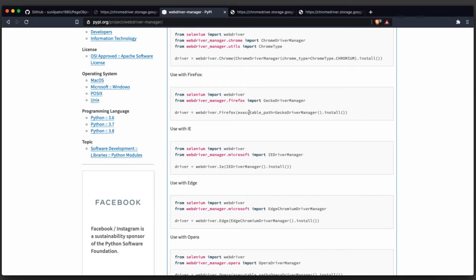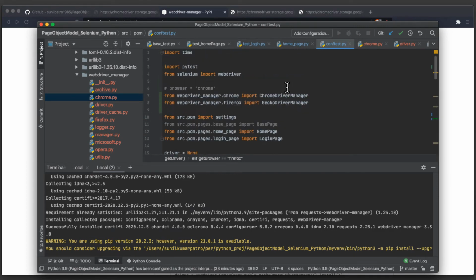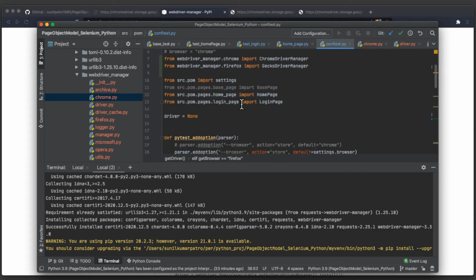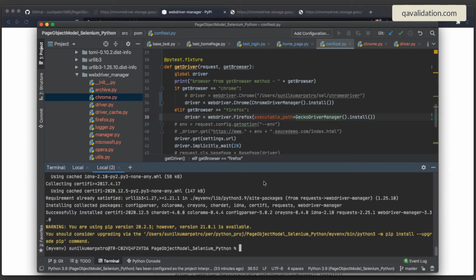You can see executable path. Now here I just need to copy paste this one. So even I need not worry what the latest version is, where I should be going and downloading all these things. You need not really worry about anything. Just import this one and you can see it is coming from Firefox. And now if I want to run Firefox, it will download and then get the path of the Firefox driver.